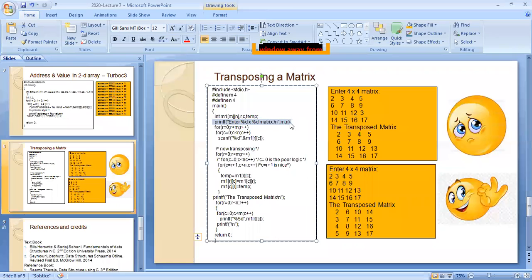First you enter the %d matrix, m comma n. So read each and every element. Row will start from 0 and end with m, and column will start from 0 and end with n. So scan each and every element, which you give as ampersand m1 of r c. Ampersand m1 of r c will give you each and every value.